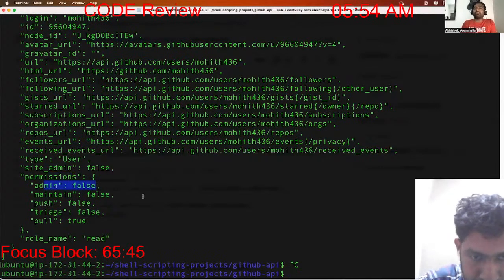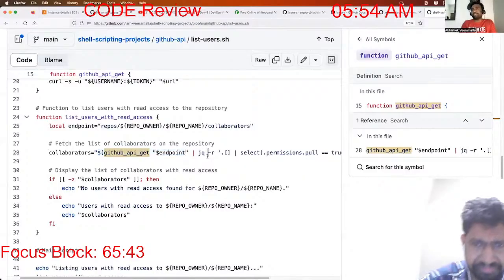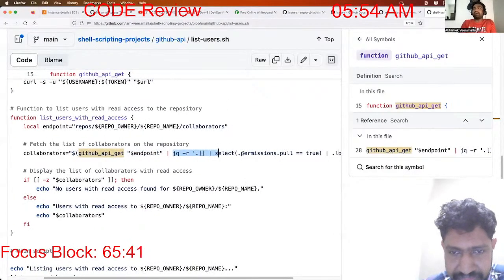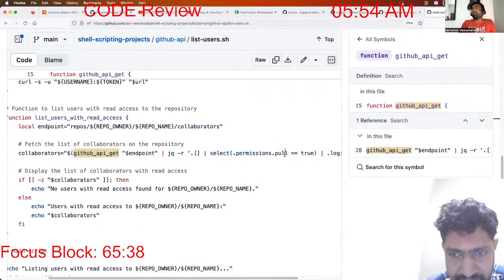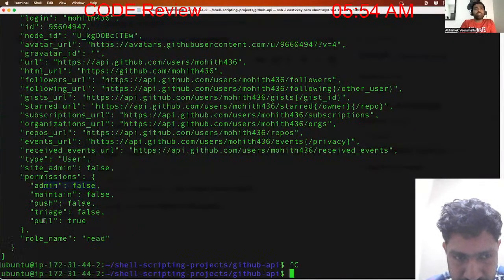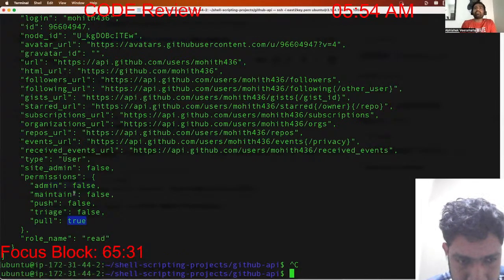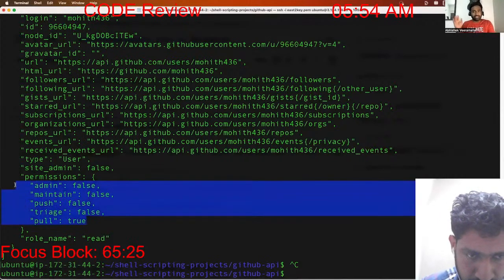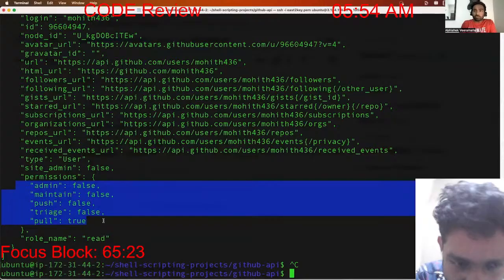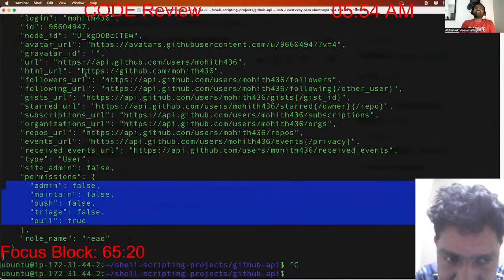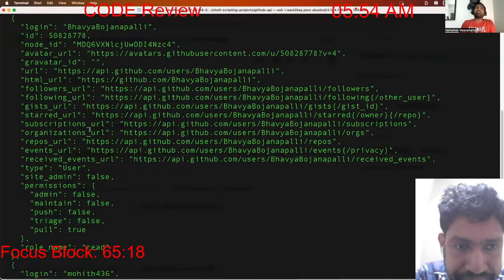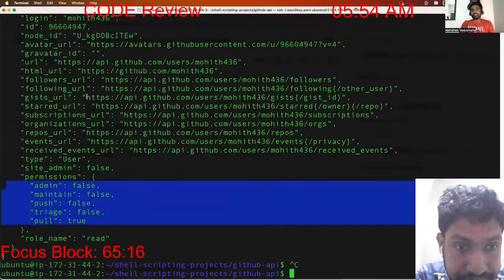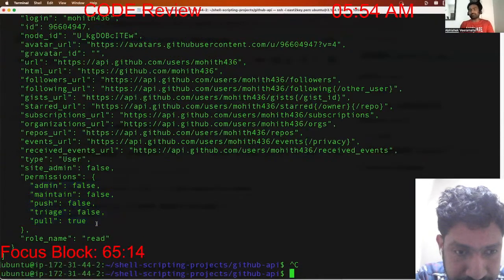That's why in the shell script, if you go back to the project, using JQ, I am just selecting permissions pull is equal to true, right? Here, permissions pull is equal to true. I'm using this parameter. If you use permissions admin, that is also fine. But here, what I'm using is one particular field when I've written this shell script. But you can choose any of these fields to determine if you want to get only Mohit or if you want to get Bhavya plus Abhishek as well. So you can play on these fields basically.